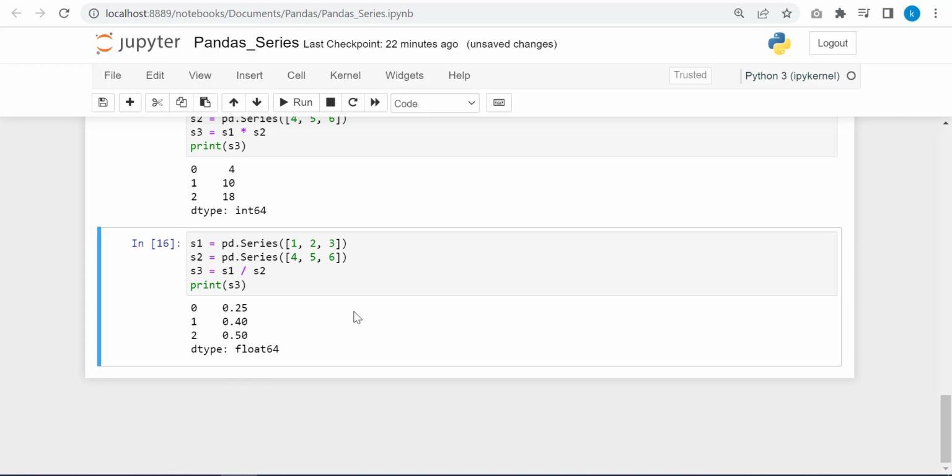So this was the basic information to know and to apply about Pandas series.